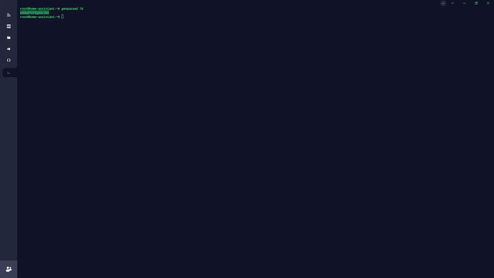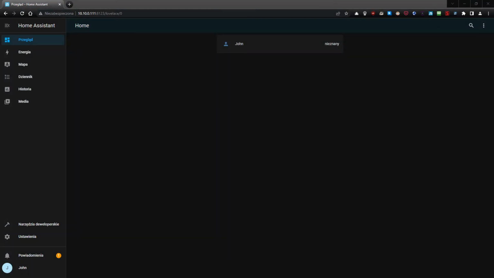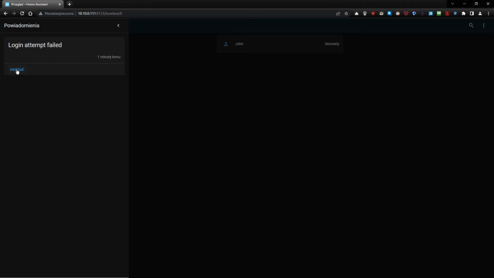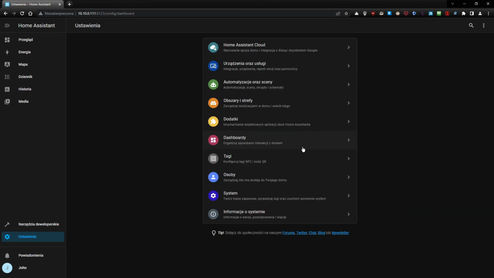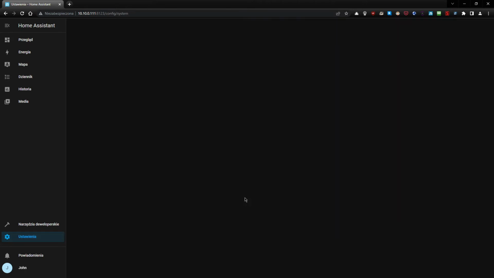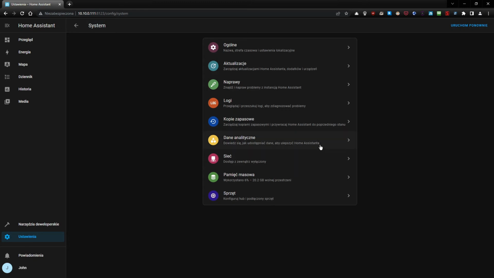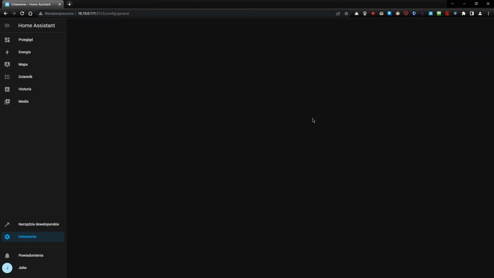So I'm going back to the browser, and here we go. So notifications. Okay, and go to the settings. I suppose it's in Polish. Yes, it's in Polish, but I think I can change this, but I don't know where. To be honest, I usually do not change it. Just configure, something like that.